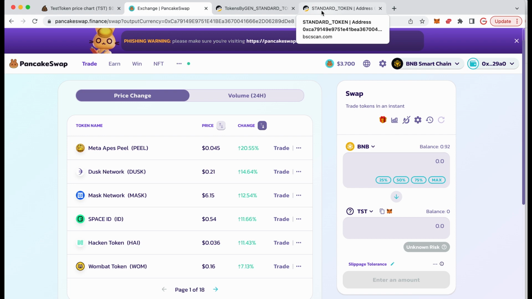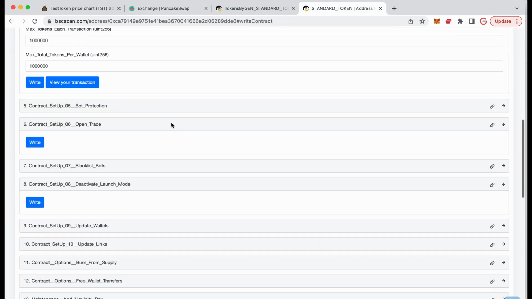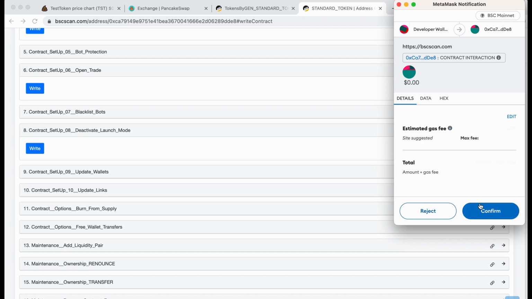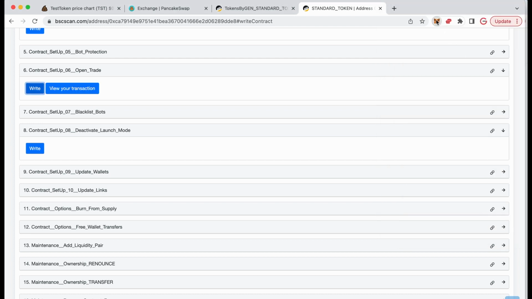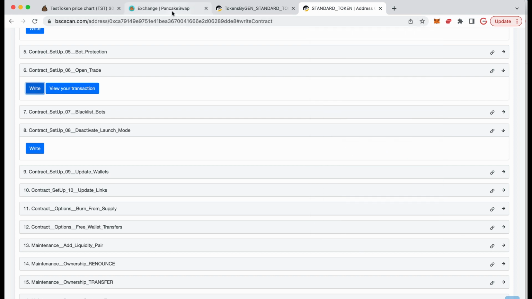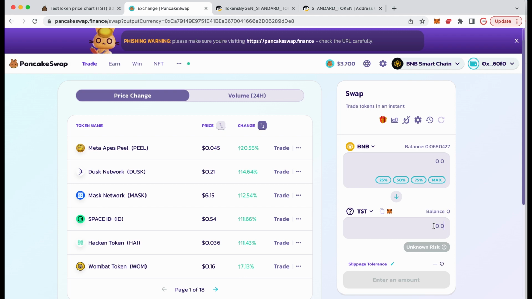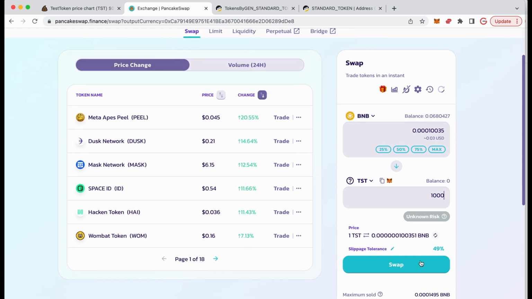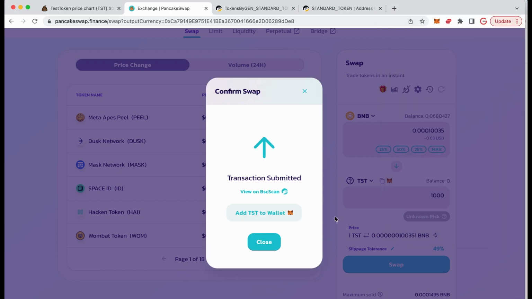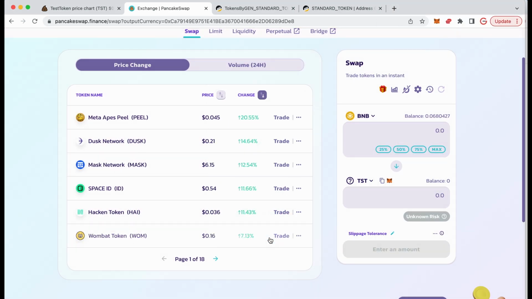so that we can see that bot protection in action. So we're in the owner wallet at the moment and we're going to open trade on this button here, number 6. We'll confirm. Now I'm going to very quickly switch over to a different wallet, which doesn't have any special privileges, and I'm going to buy some tokens. And confirm. I'm going to close this. So now I've bought tokens within that first 60 seconds. My wallet will get tagged as an early buyer.